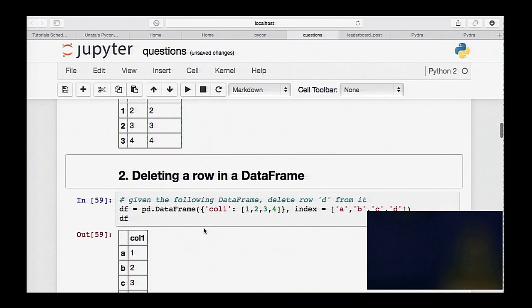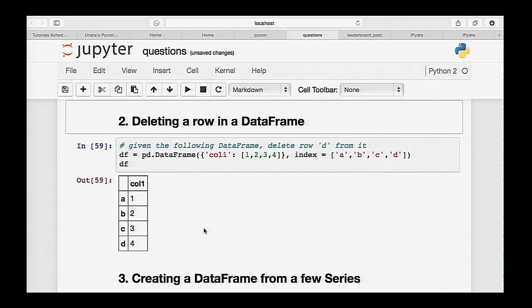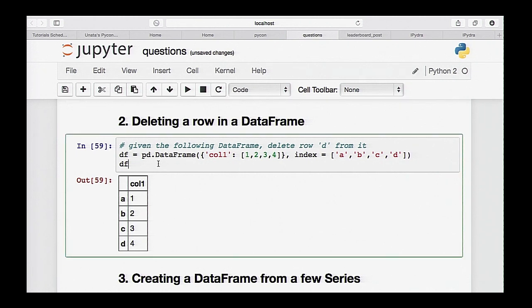All right. So for number 2, someone from this side. No one's looking up. How about yourself? Yes? Okay, so the question is, how do we delete a row in a data frame? Okay, so this is what we have. This is what it looks like.